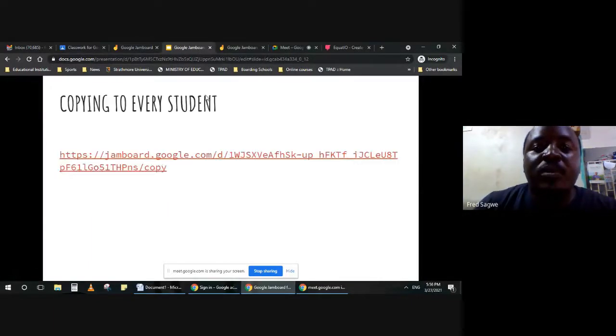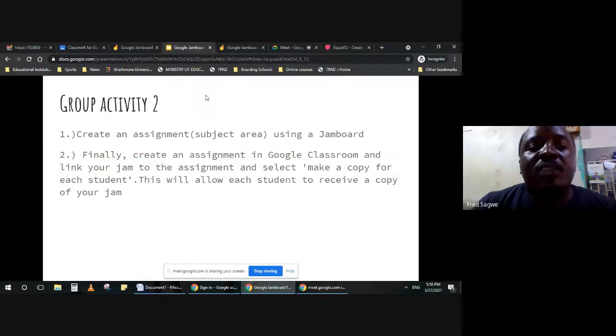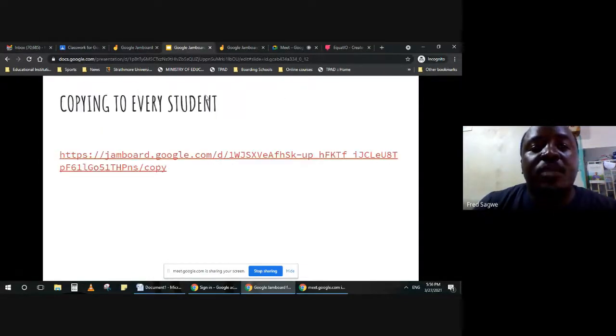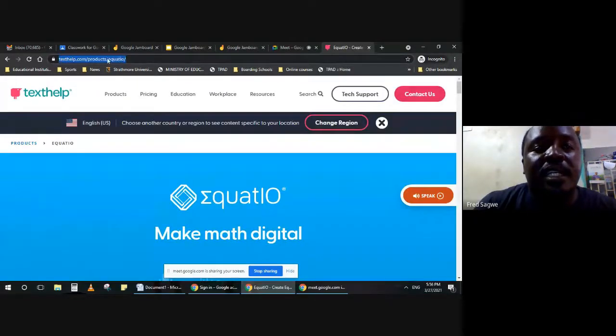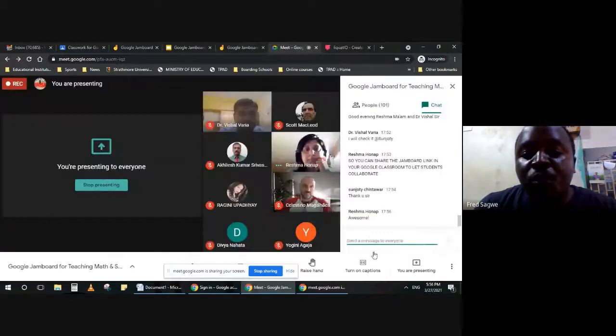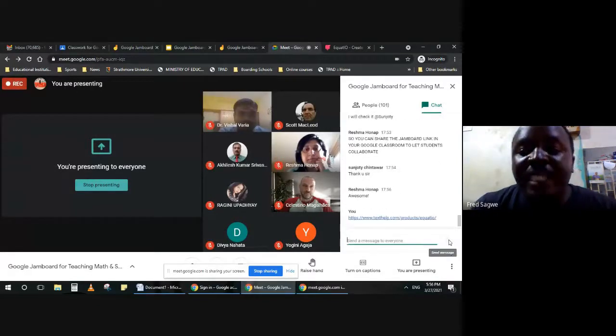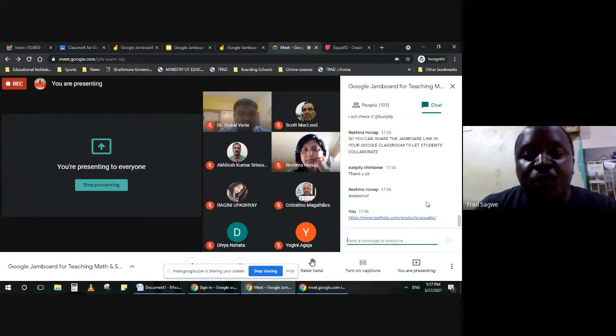Then the last one, we have the integration with the equation. I will share the URL also on the Jamboard. This one allows you to create equations and formulas, and then you can integrate it to the Google Jamboard. It's a product. Of course, there's a demo.